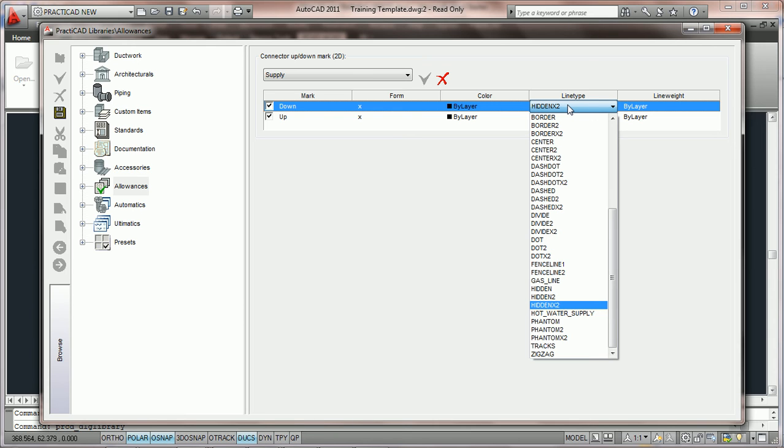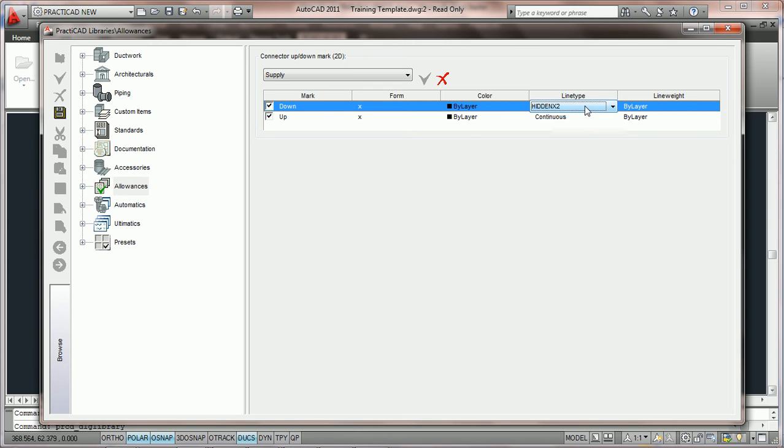Normally, when something is supply zone, we're going to use the X symbol, but if the duct is going down, as notated here, we would actually like it to be dashed. So what we're going to use here is the line type hidden -2. You have to pick the one that works best for you. Then what we're going to do is choose the line weight. Currently, we're going to leave it as by layer.